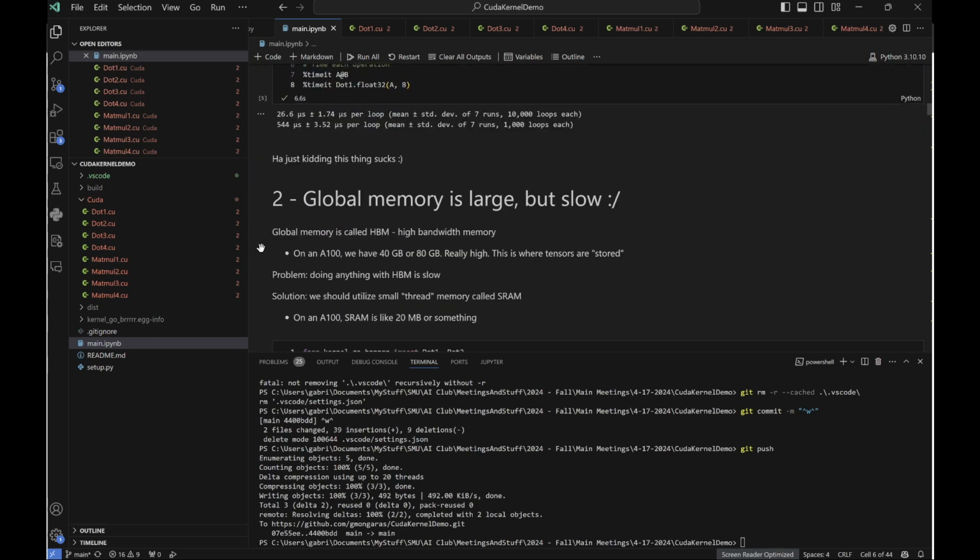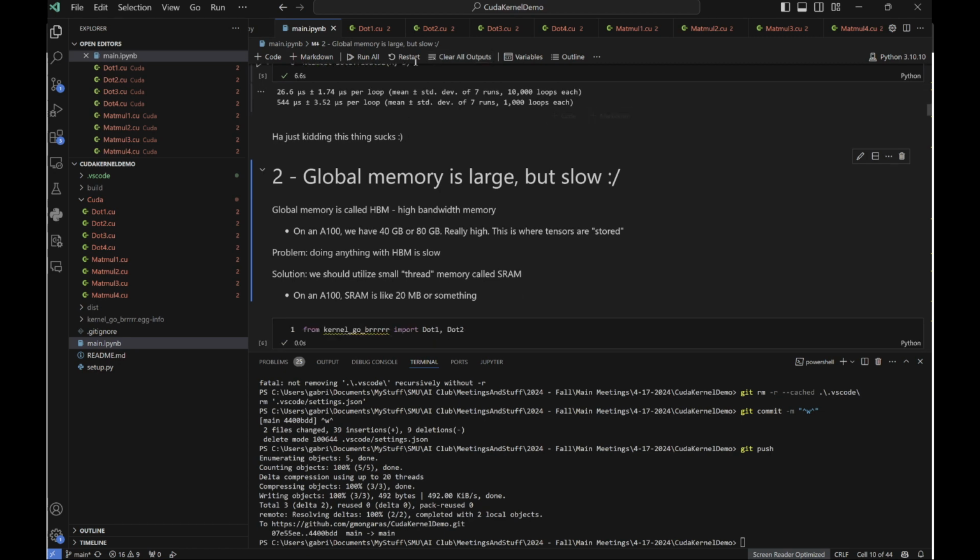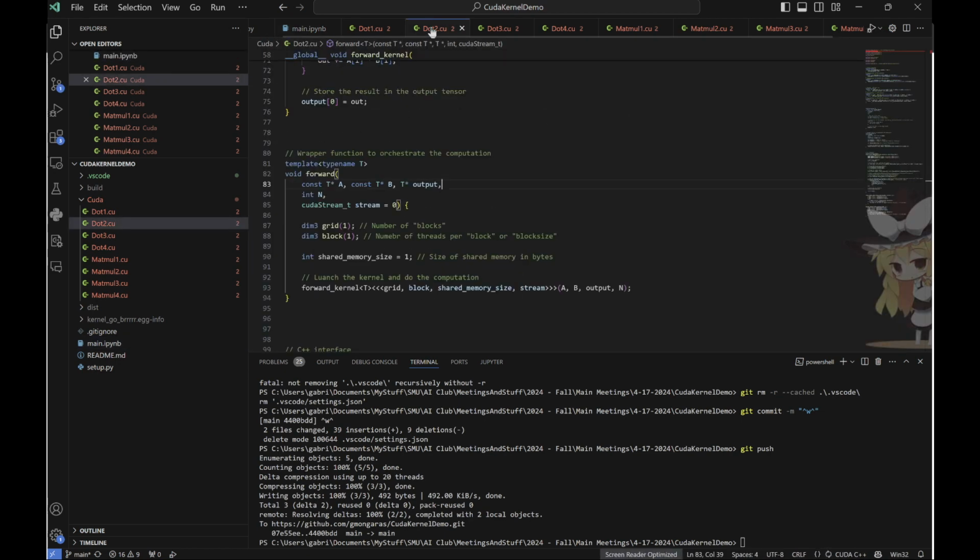One thing that I did wrong in this CUDA kernel was I was just accessing global memory. The problem with accessing global memory is it's very slow. You have this thing called HBM, and you have SRAM. SRAM is very small. Yeah, high bandwidth, but it's on each thread.